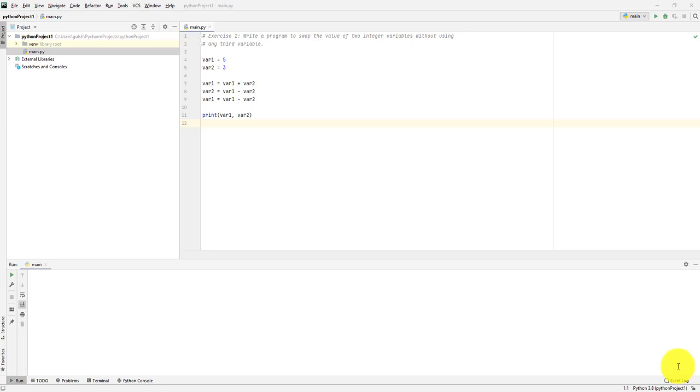Now because we are not allowed to use any third variable, any temporary variable, what we can do is store the sum of these two variables' values into var1. So what we are saying is var1 is equal to var1 plus var2. After this statement is executed, the new value of var1 will be 8 and var2 will keep its original value, that is 3.